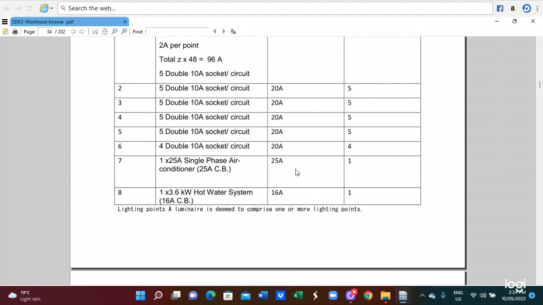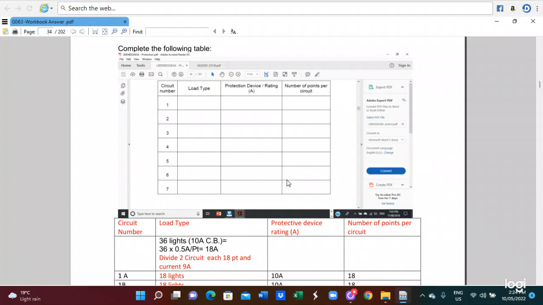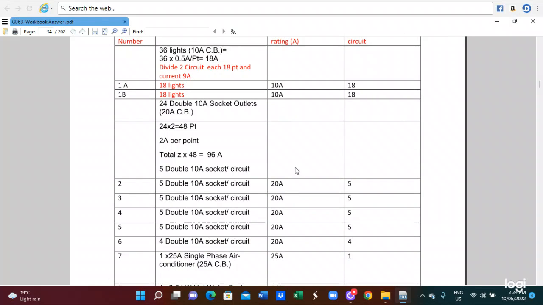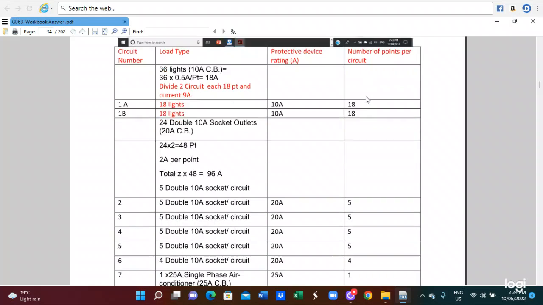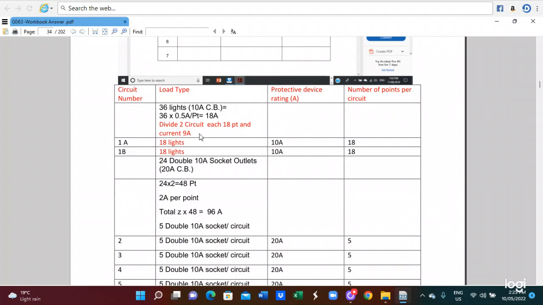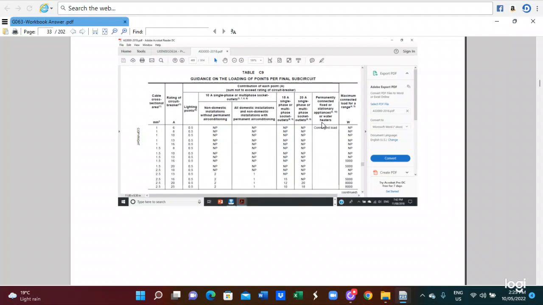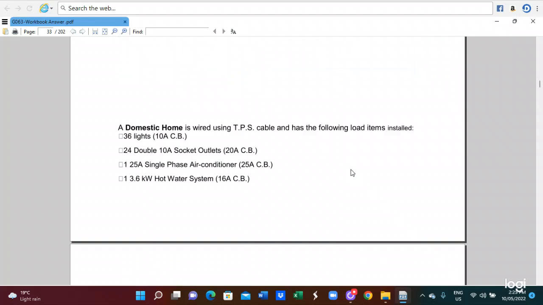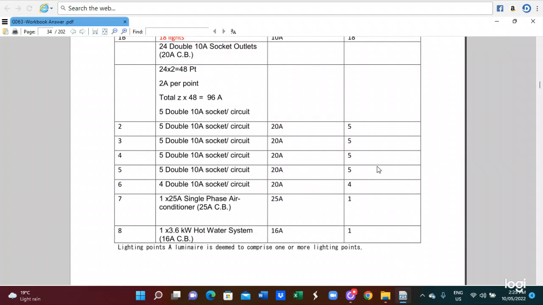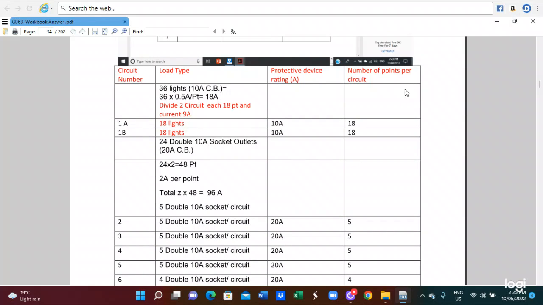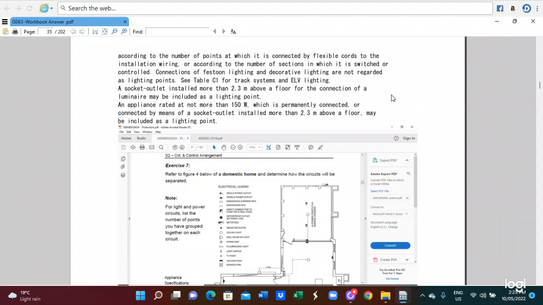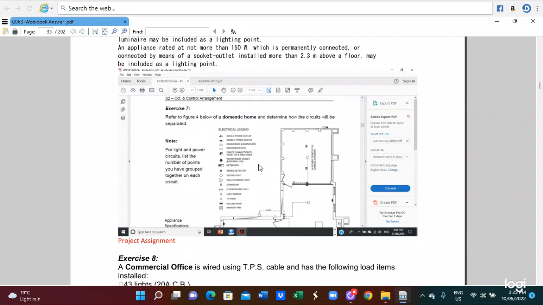By this way, you can find out the current rating, protected by rating. So this is the kind of protected by rating, this is the number of points per circuit, and this is the kind of the equipment. So we have to refer to the appropriate diagram, the loading of the points per final circuit. This one is utilized, and we will draw this load type, and also the protected by rating and number of points per circuit. So here is a diagram of the domestic home.